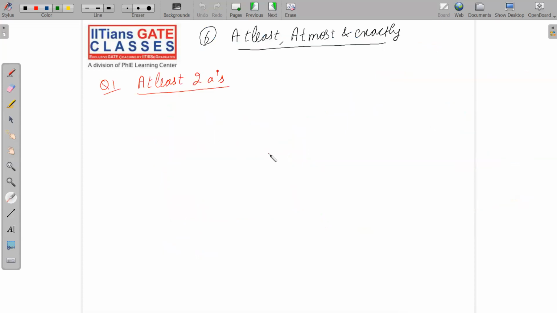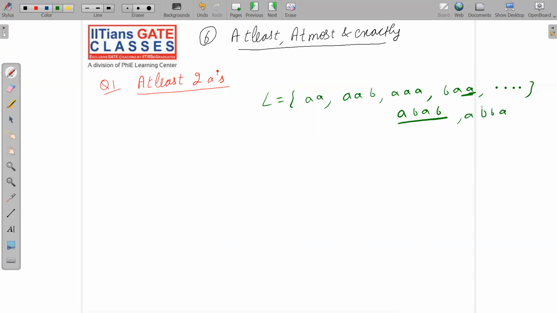Let's move to the next slide. Next category is at least, at most, and exactly. At least 2 A's is again very simple. We are not talking about B's, only A's, so please remember this fact. At least 2 A's means double A is the smallest string which should be accepted. Double A B must be accepted, triple A must be accepted, B double A must be accepted, and so on. Similarly, A B A must also be accepted because it has at least 2 A's.